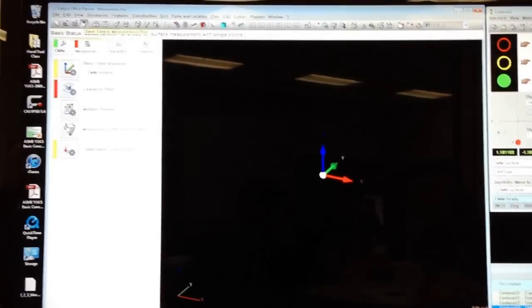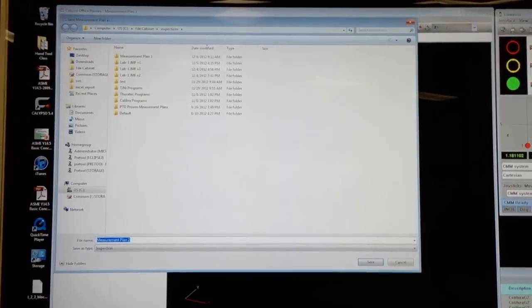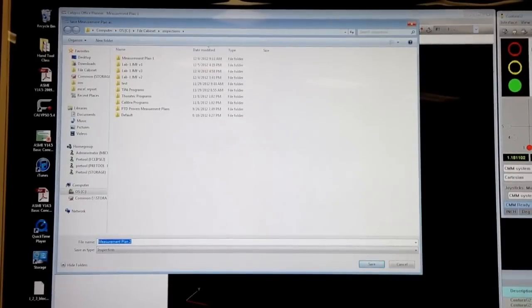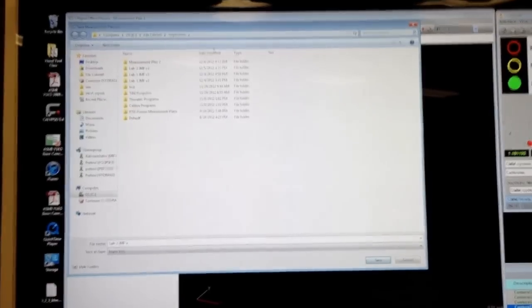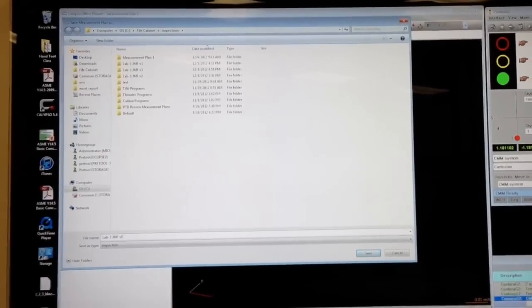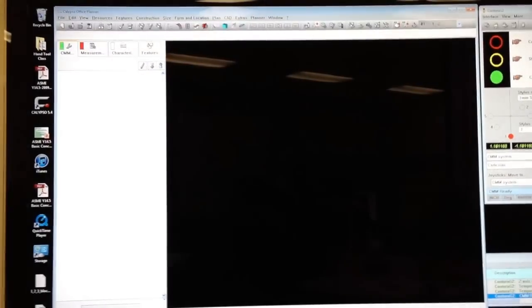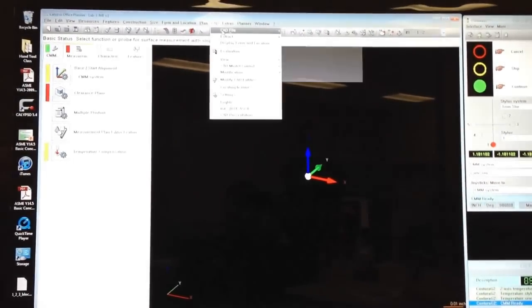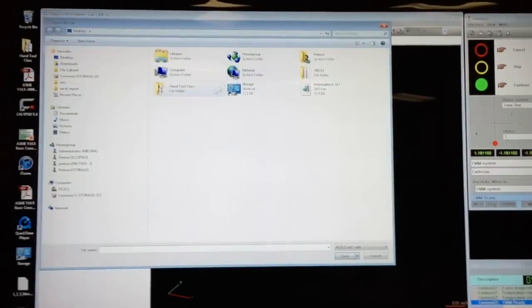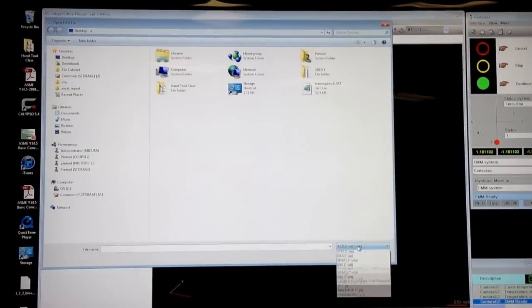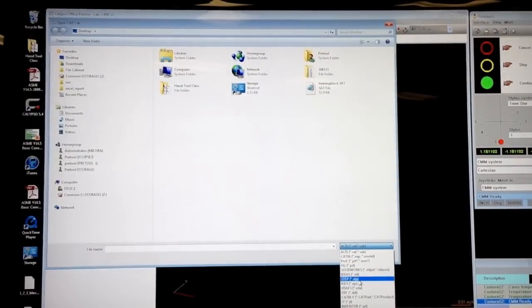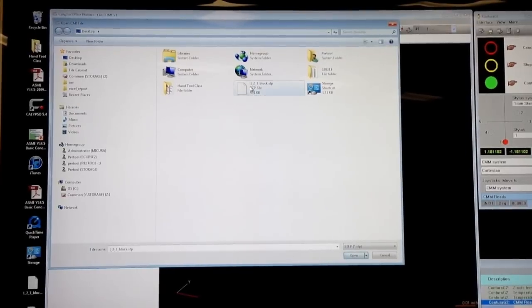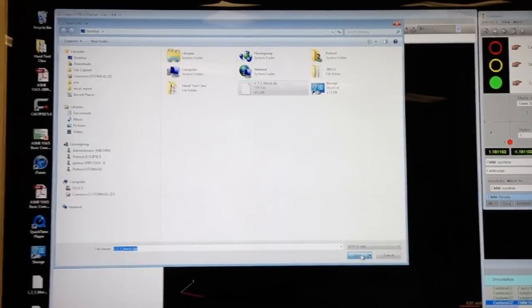First thing we do is save our measurement plan and give it a name. And in this case, this is, again, lab 3. So we'll go lab 3, my initials, and in this case, V1. Next, I'm going to load the CAD model, CAD file, load, and we change the file type to step, and there's our 1, 2, 3 block step file. Let's open that up.